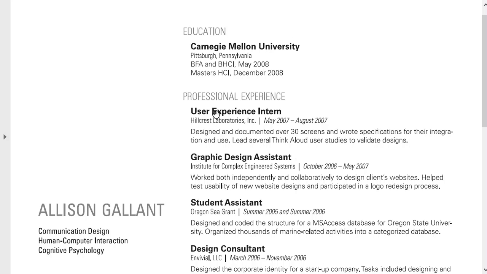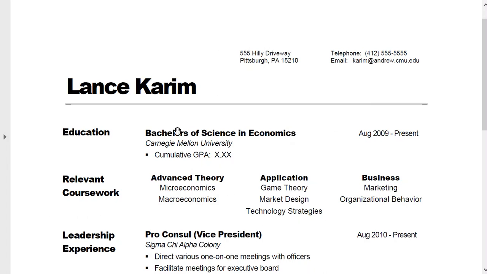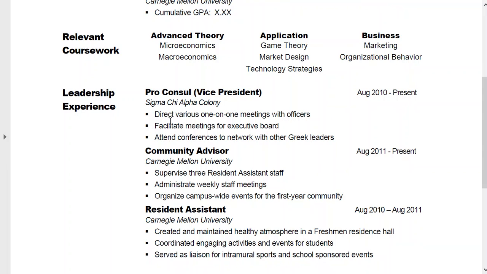If we look under her professional experience sections, her experiences are not organized as bulleted lists beginning with clear action verbs. So in Lance's resume, he does use that strategy. We can see where each of the experiences has the bulleted list beginning with the verbs direct, facilitate, and attend. And so that strategy is typically more reader friendly because we can see how in this position, Lance directs various, Lance facilitates meetings, Lance attends conferences.